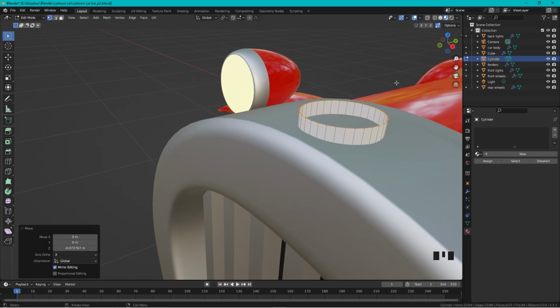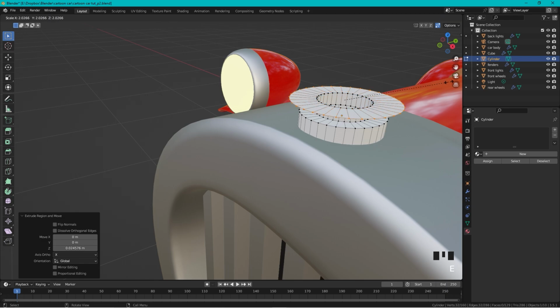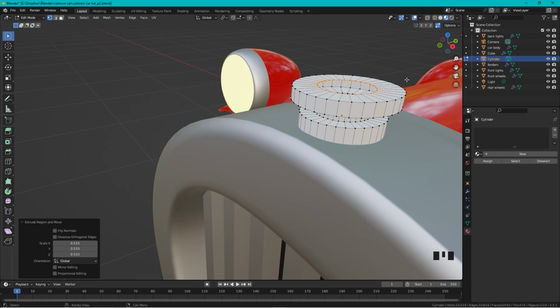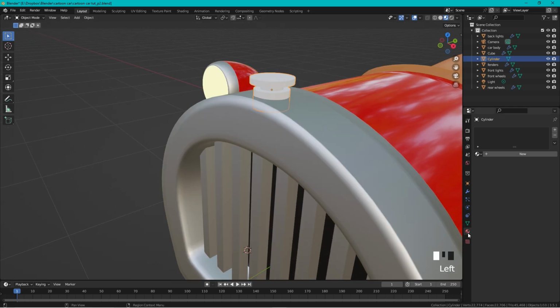and then E to extrude, but inwards to S, and we can drag it in, and then we want to have E in Z, and E and S, and E and Z, and E and S. Maybe just add some details, so E and S, and G and Z, and I actually think we can just fill it like that. And let's add a material.